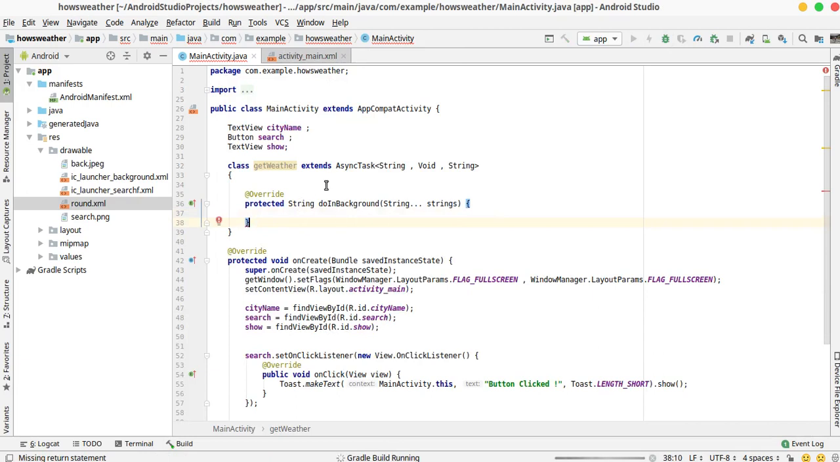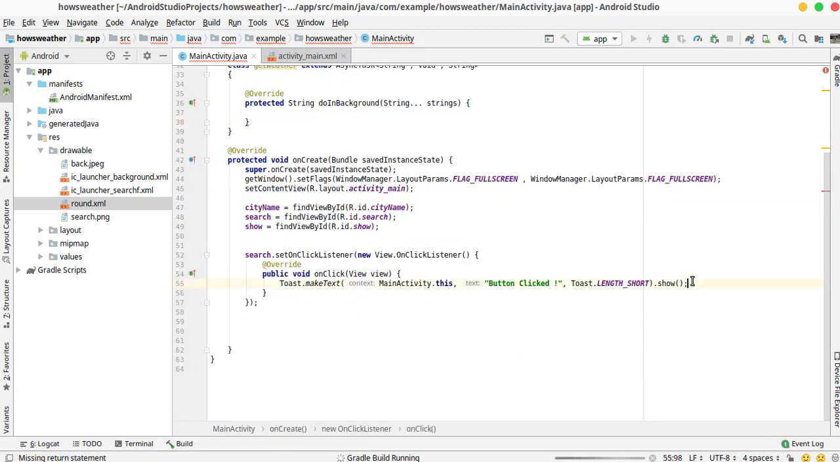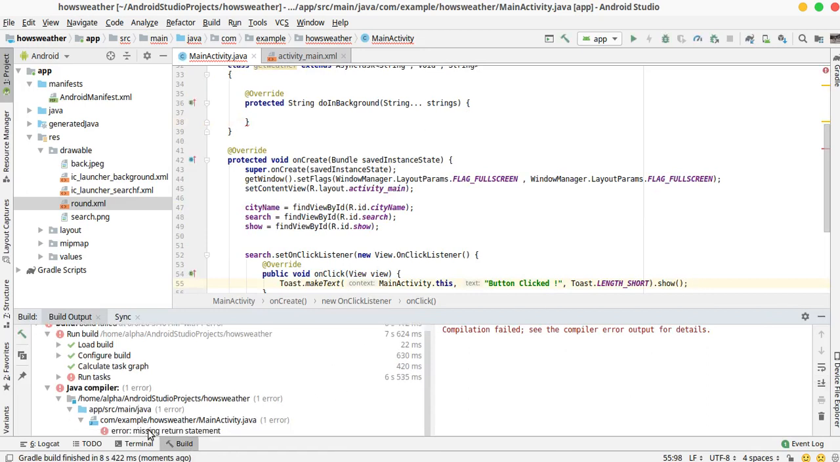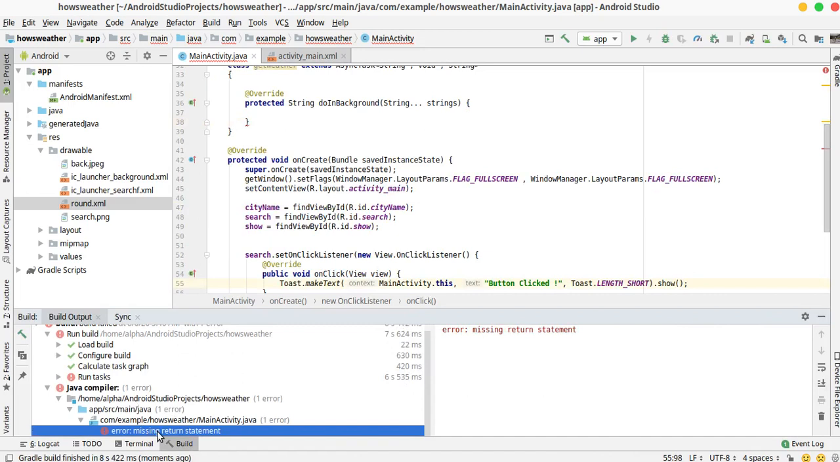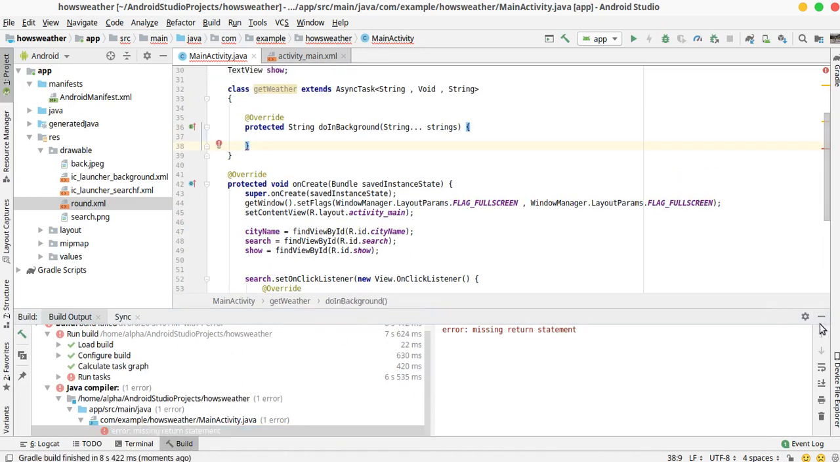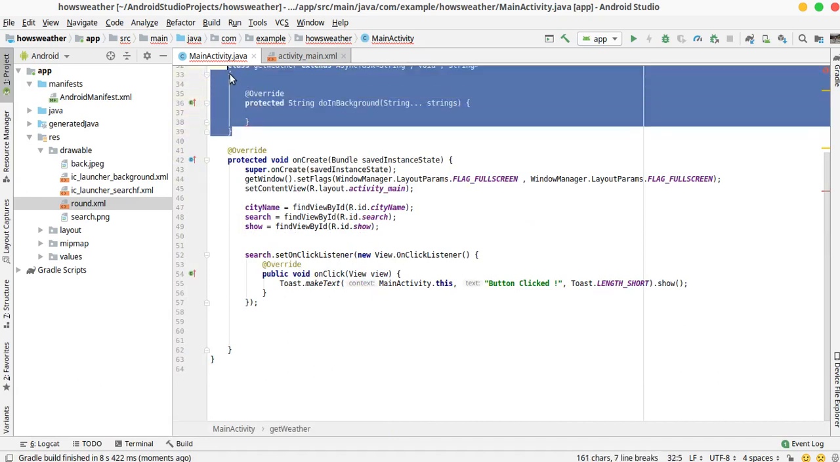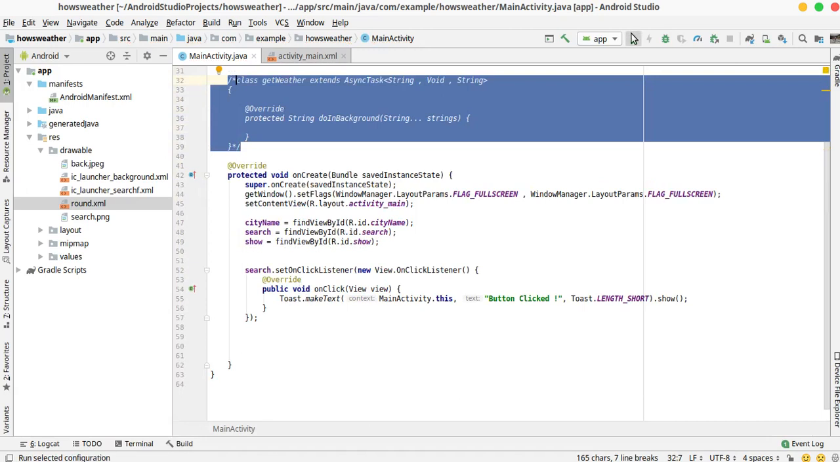So we need to do some work inside this to do in background. So when the button is clicked, oh man, what is the problem with this one? Okay, oh okay, that's not a problem. So what we will do is for a time being, let's comment it out and check if it's working properly or not.